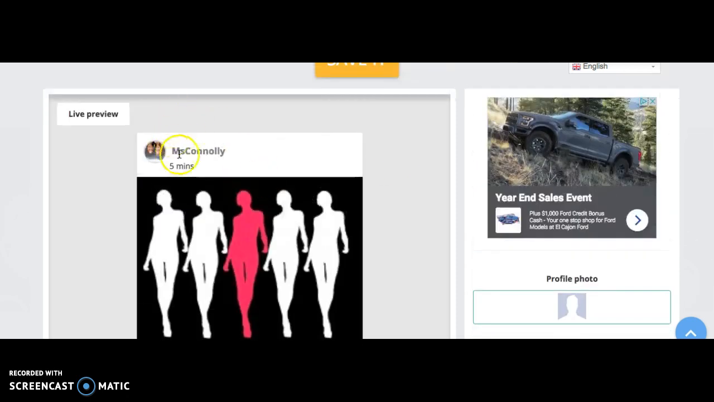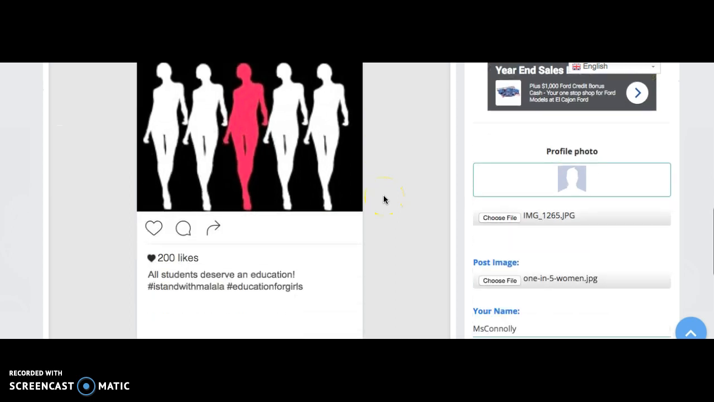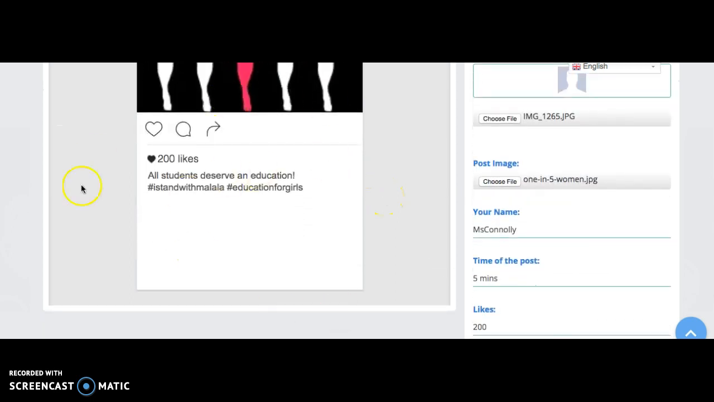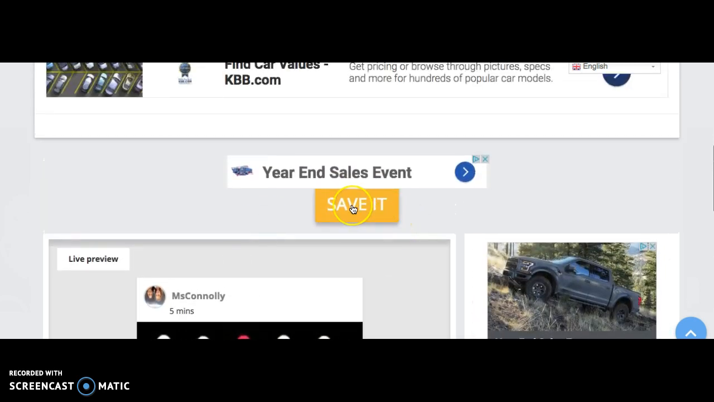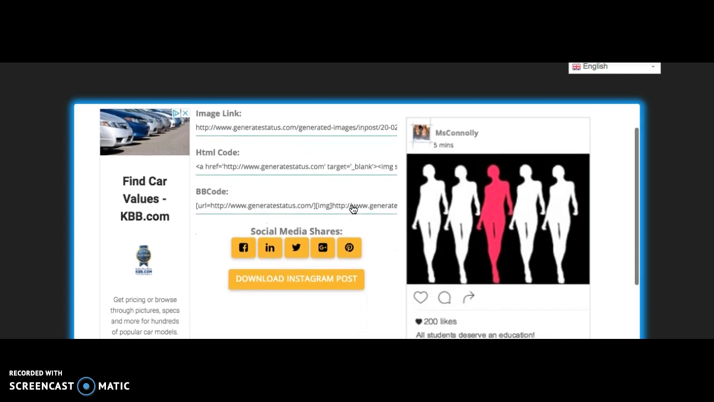So oh, my picture's upside down. But you're going to go ahead and make sure that that is complete, that you filled it all in. Then when you're finished, you're going to come up here to this yellow button that says Save It, and you're going to click it. It will give you a link. You're going to go ahead and copy that link and paste it into the Google Classroom assignment.